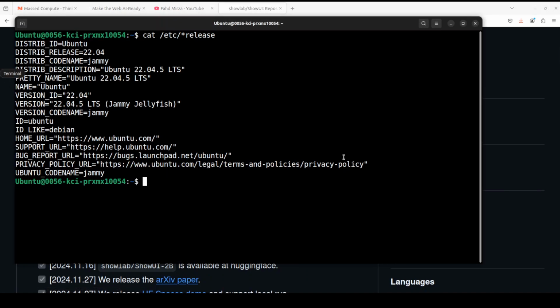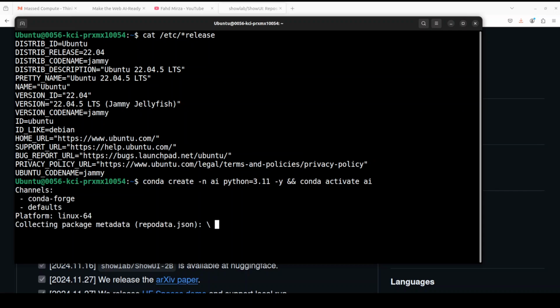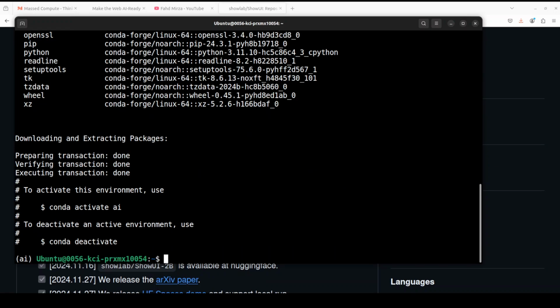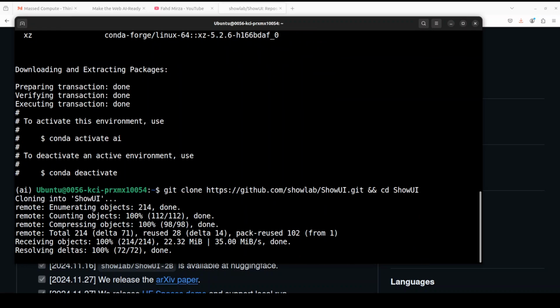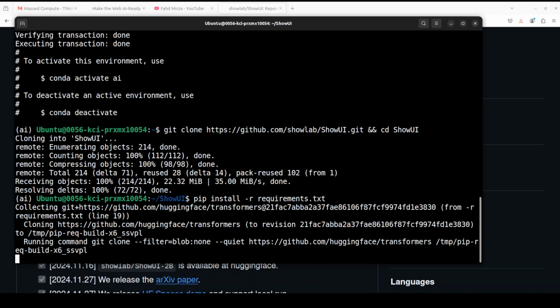Okay, so let me take you to my terminal where I'm running this Ubuntu 22.04. Let me create a virtual environment with Conda. Let's wait for it. And now let's git clone the repo of this ShowUI, and I will drop the link to it in the video's description. And then all we need to do is to install all the requirements, which include various packages which are required for it. And this is going to take 4 to 5 minutes, so let's wait.